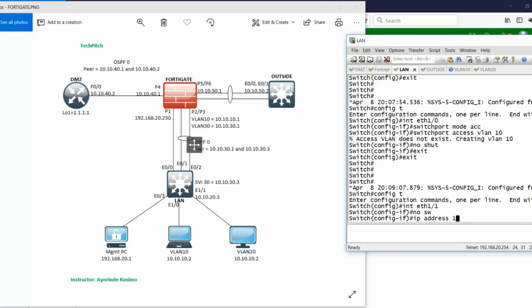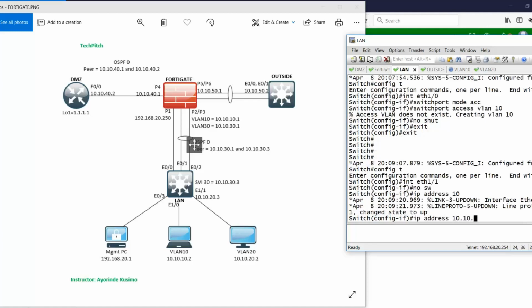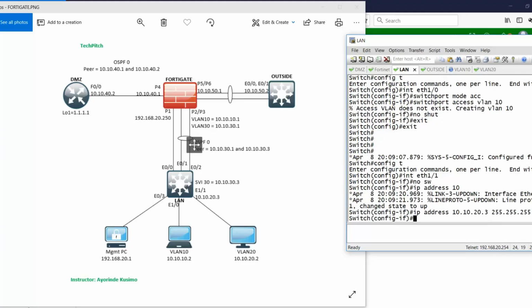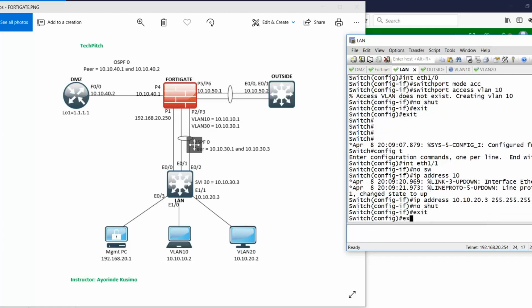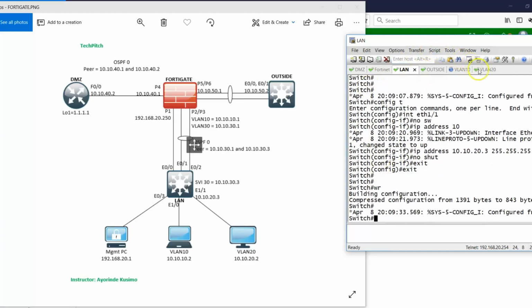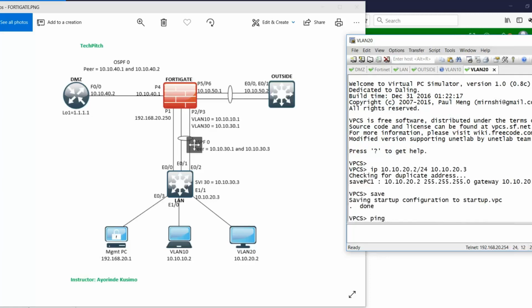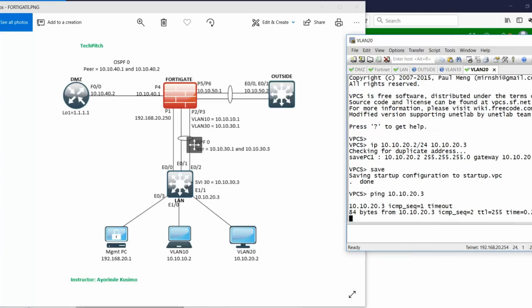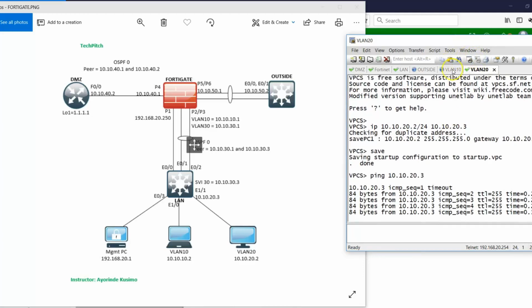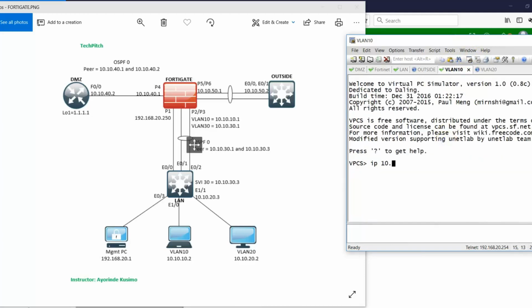So for Ethernet 1/1, there will be no switchport. You have to make it a layer 3 port with an IP address. 10.10.35.2, this is going to be /24. I'll leave it that way. So I've done that. So I'll go to the VLAN 20 host, IP 10.10.20.2/24, gateway 10.10.20.3, and I'm going to save. And I should be able to ping my gateway 10.10.20.3.